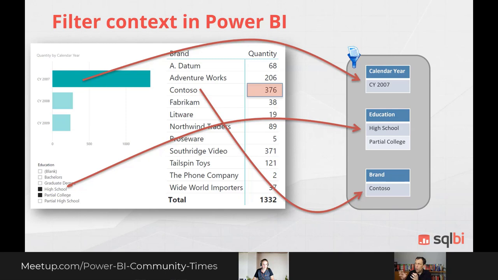And we know the result is 376. But again, remember, every cell has some difference in the filter context, and for this reason, it produces a different result.